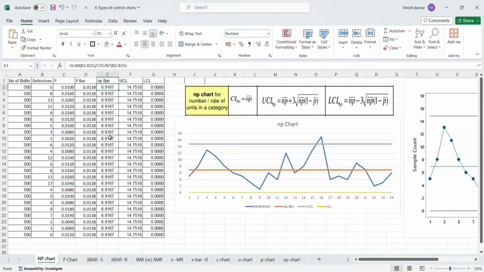Friends, I hope this video was useful for you to understand the formula of NP chart, how the data needs to be collected, and how the NP chart can be constructed in an Excel file, and how the same NP chart can also be constructed in Minitab.